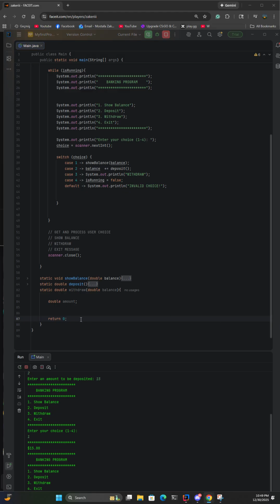Enter amount to be withdrawn. We will assign our amount equal to, we're going to use our scanner. And remember, it's within the class scope, so we have access to it within this method. Scanner.nextDouble to accept a double. If somebody tries to withdraw money that they don't have, we can check that within an if statement.